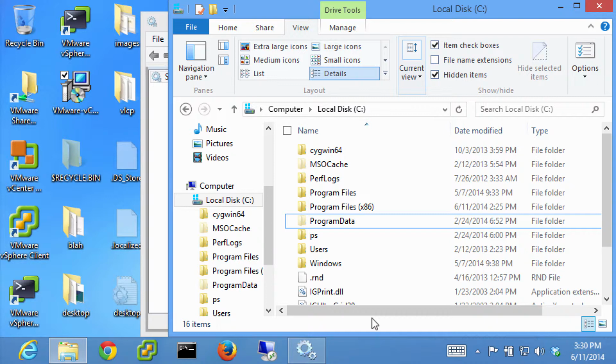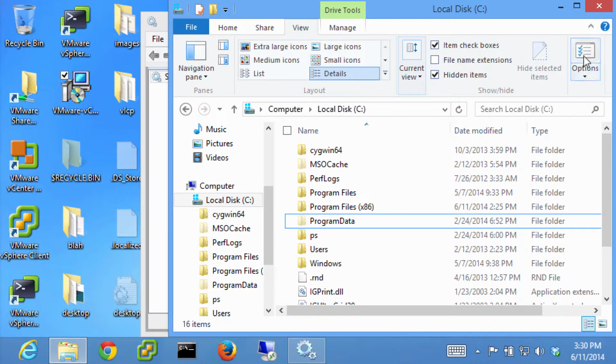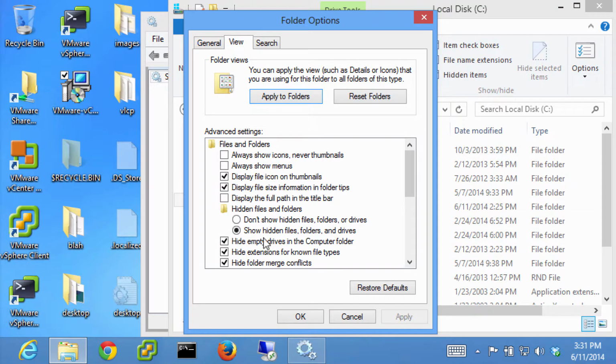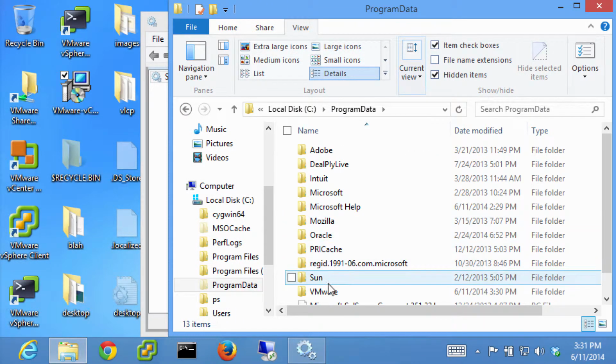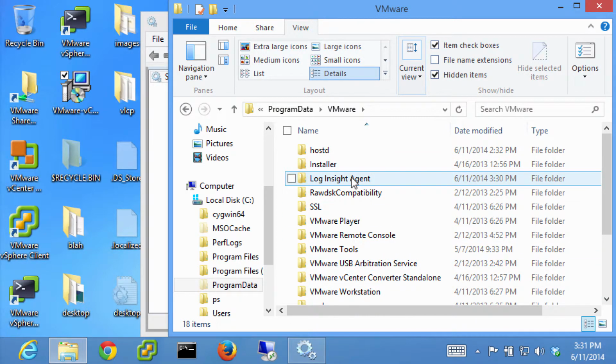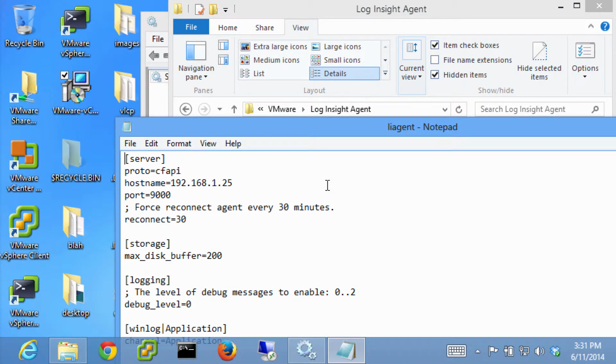Now, if you want to make changes to the configuration file, you have the ability of modifying it on each of your Windows devices. You can do that by navigating to your program data directory. Just a quick note, this is a hidden directory, so if you don't see it, go to View, Options, View, and ensure that you are showing hidden folders, files, and drives. Once you see this directory, you can navigate to VMware. You'll see that there's a LogInsight agent directory, and this liagent.ini file is the configuration file for the agent.